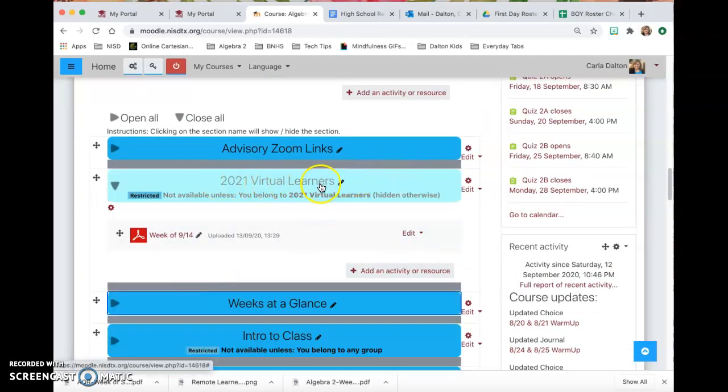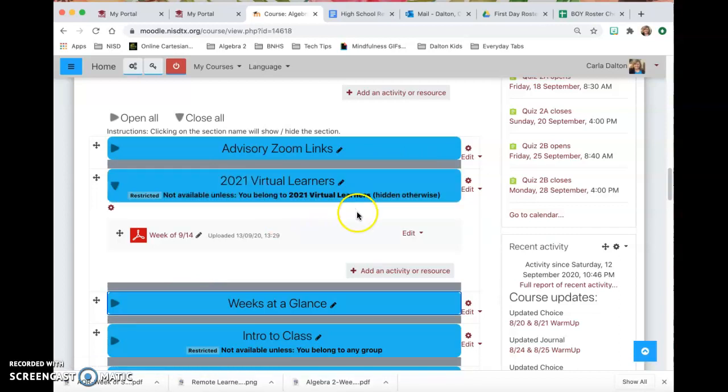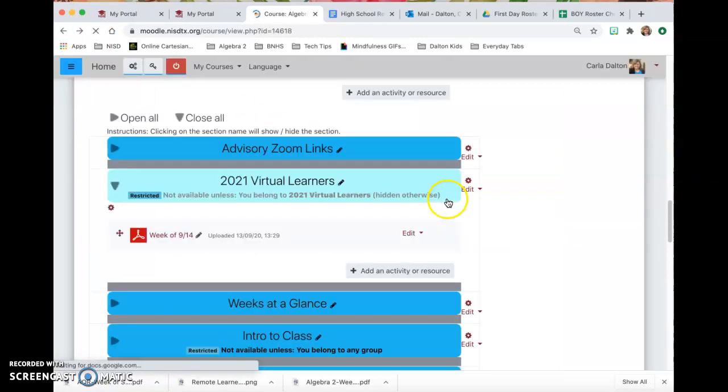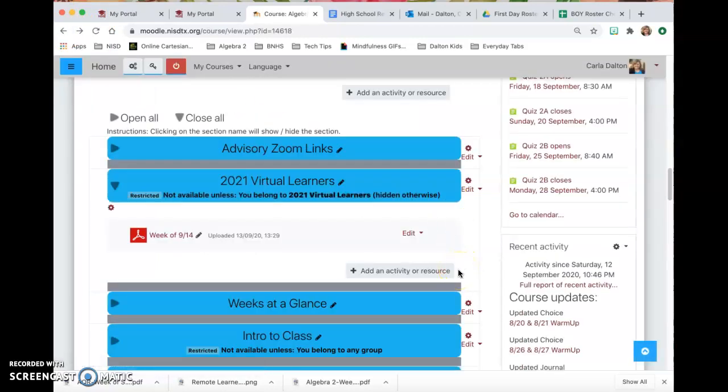This 2021 Virtual Learners toggle, it's only available to you guys. You'll be the only ones who can see it. And if you look at this week of 9/14, that's this next week, this is your Weeks at a Glance. So this is what you need to be completing every day in Edgenuity so that you stay up with what we are doing in person. All right, so that is about it.